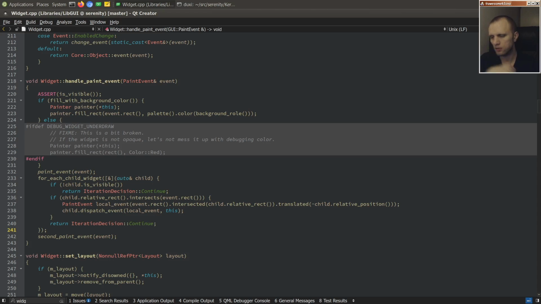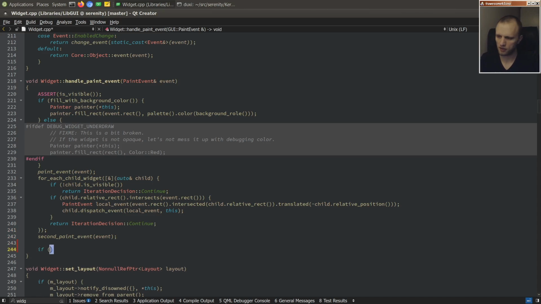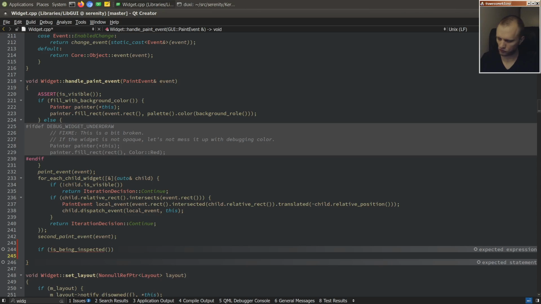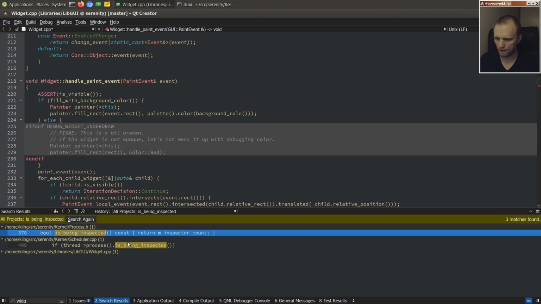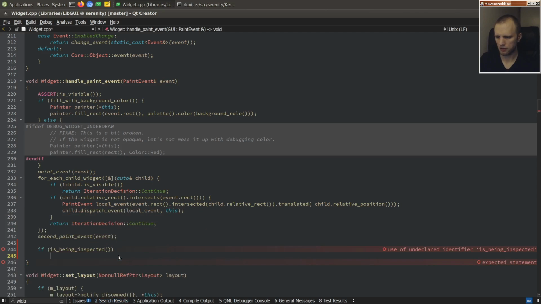But I think what we're going to do now is we're going to say at the very end of paint event handling, we're going to say like if m inspector count. Oh, we can't. Okay. Being inspected, maybe. I feel like that's what I call it in the kernel when a process is being inspected. Yes. So I think we can call it that here too. It's kind of cute. If it is being inspected, we'll just, well, why don't we just make a rectangle?